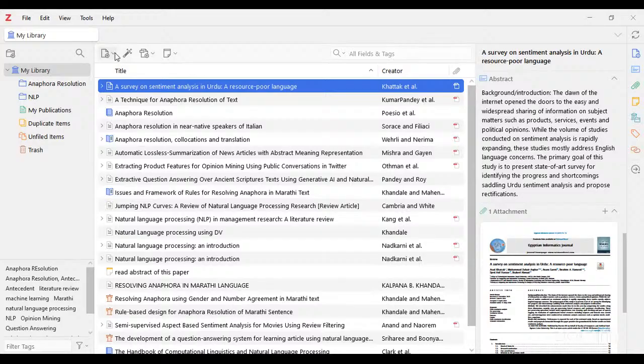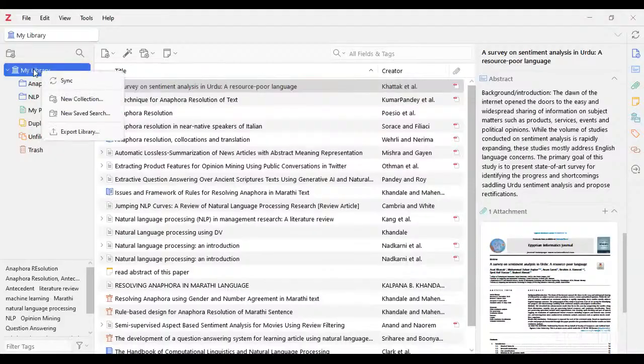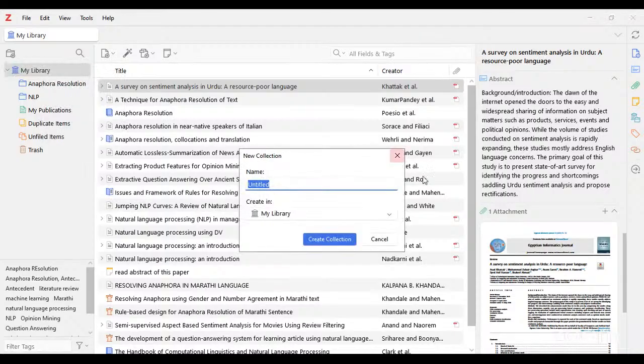Plus sign means, suppose one by one we have to see here. Suppose you have to create your new folder or new collection. So here you can just click on the plus button, or you can right click on My Library and click on New Collection. Here you can see the dialog box which is asking for the folder name which you have to create. Suppose I write here sentiment analysis. Okay, and here you can see Create in My Library.